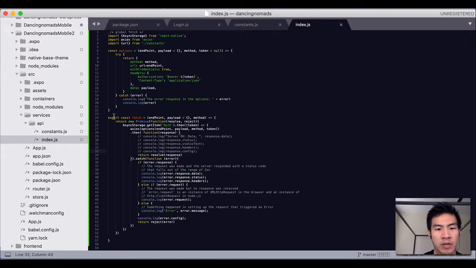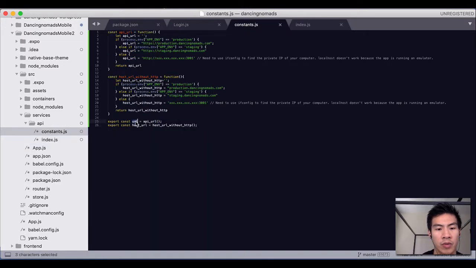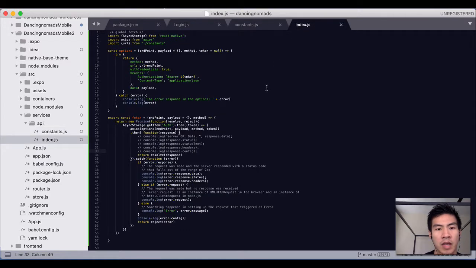But this options function would take an endpoint, a payload, a method, and a token. So the method basically is either a put, post, get, or delete, but we're mainly concerned about post and get. And the URL and the endpoint, remember the URL from the constants? That's exactly what we're using here. We're using this API URL to get the base of our API call. And the endpoint is going to be something like /login or /signup/profile, for example, in order to get the right data for the correct screen.